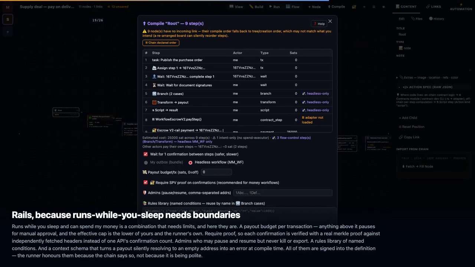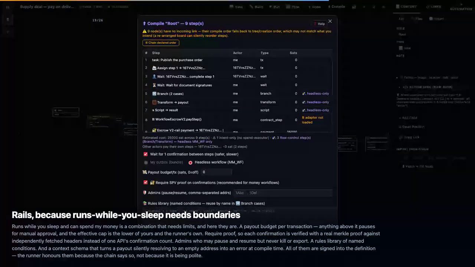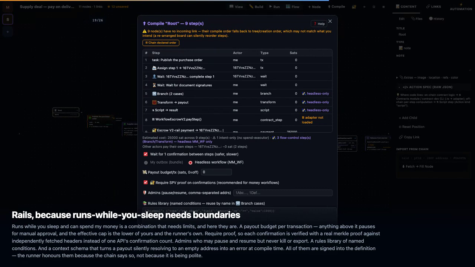A rules library of named conditions, and a context schema that turns a payout, silently resolving to an empty address, into an error at compile time. All of them are signed into the definition. The runner honors them because the chain says so, not because it is being polite.